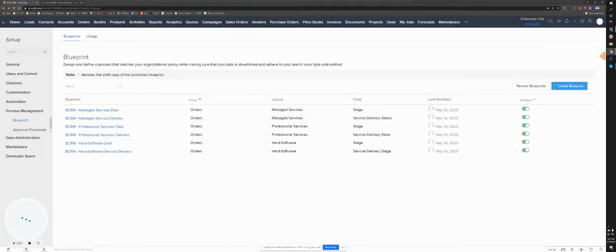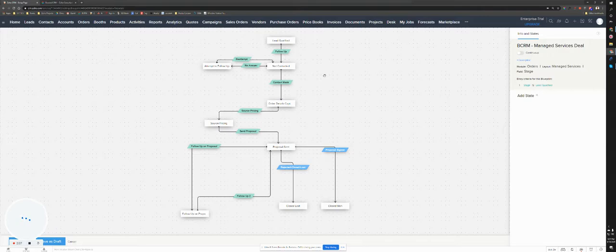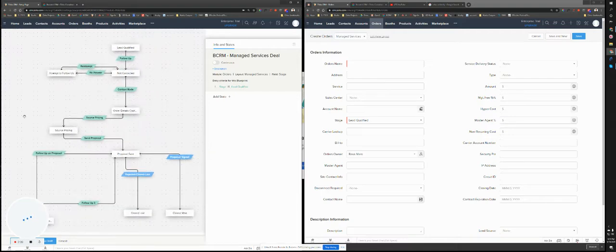So let's go back. And then the transitions, as you can see, are follow up, no answer, reattempt, contact made, source pricing, send proposal, follow up, second follow up, and follow up on proposal. Eventually rejected, close loss, and proposal sign. Let me just put this on the left and walk you through the process.